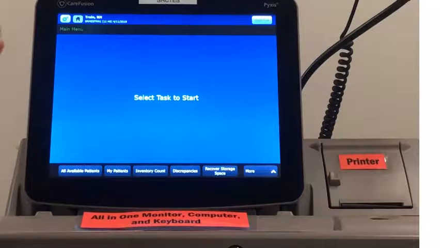So that is a basic tutorial that is a pretty standard training on how to use this new Pyxis MedStation ES system. Thank you for joining us, and good luck.